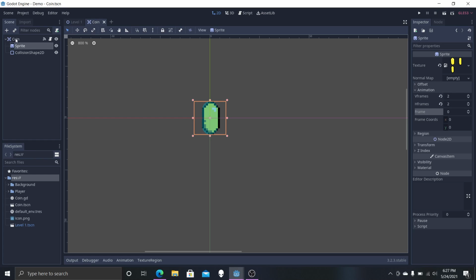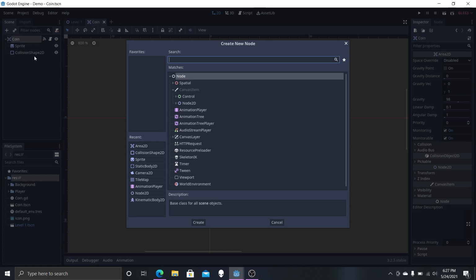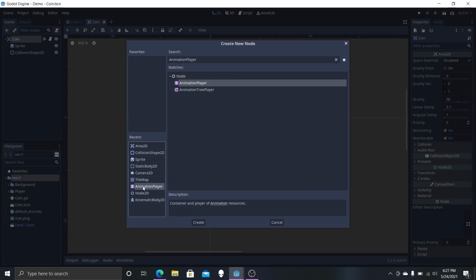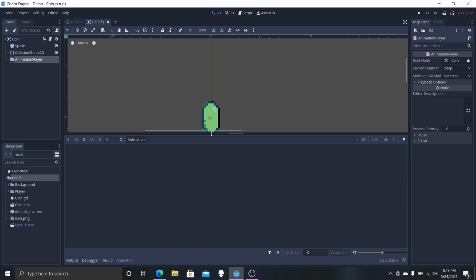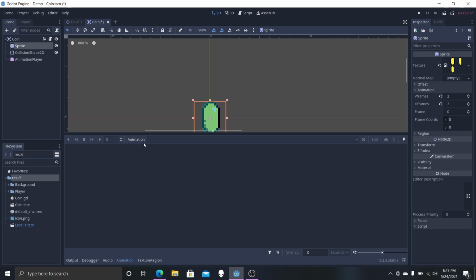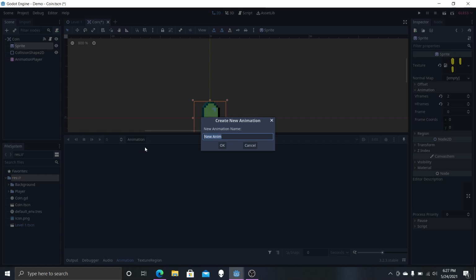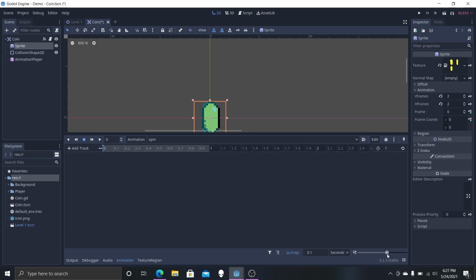So what we're going to need to do is we're actually going to click coin and then add a child and make it an animation player. Then what we're going to do is we're going to bring this window up, get the sprite out, create a little animation, and this one's going to be spin. And let's zoom in. You can use the slider down here to zoom in. I also did a video on animation player a while back. There should be a card at the top right if you need to go back, and I talk about all this sort of stuff here.